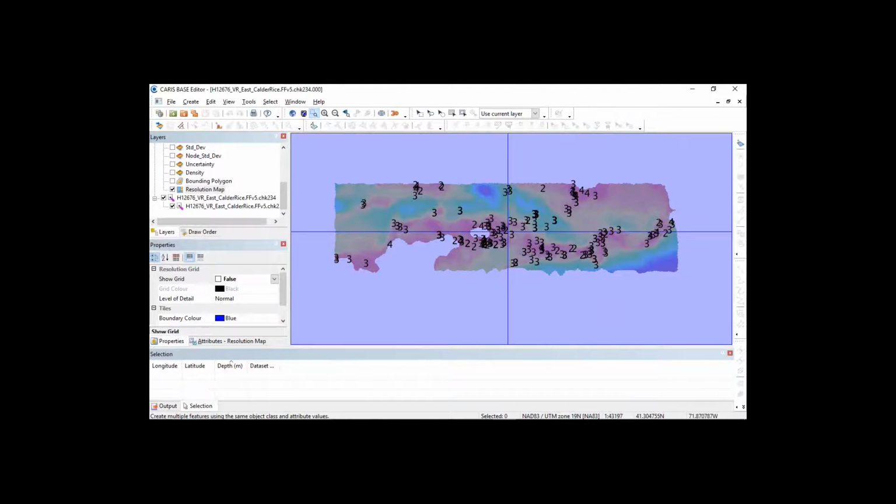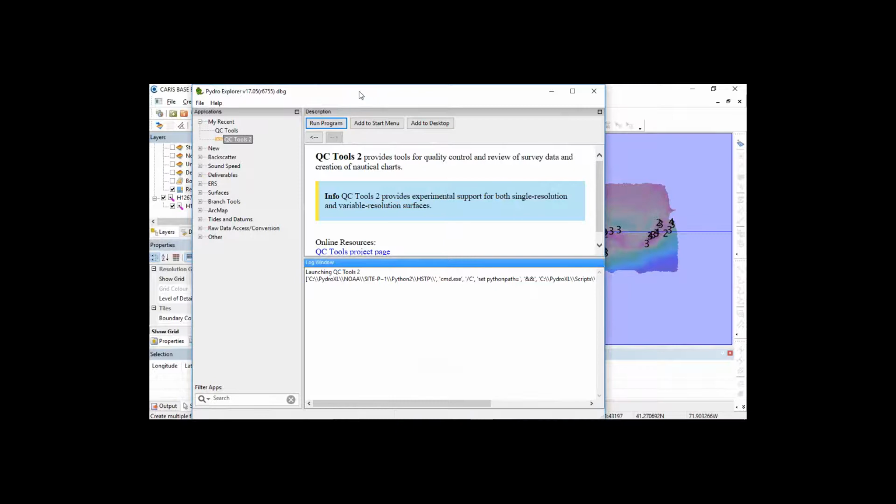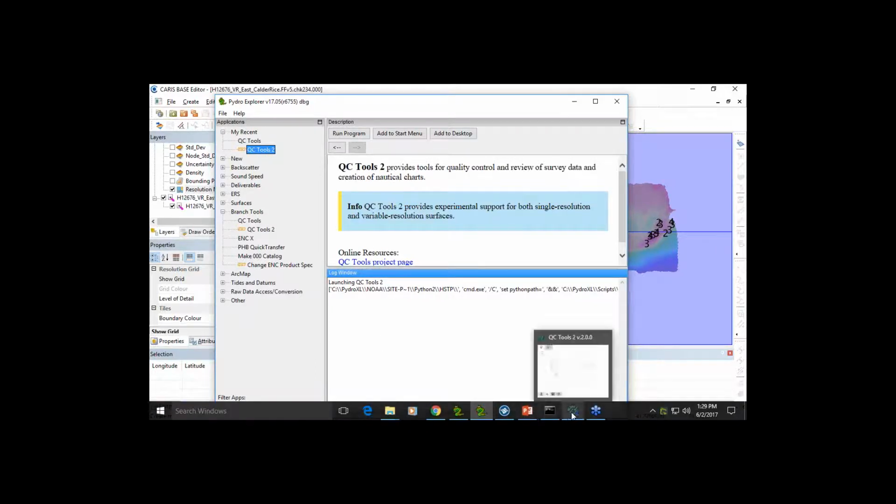Okay, thanks. If you've installed the latest installer for Pydro Explorer, you have QC Tools version 1.8 and QC Tools 2, nicely highlighted here. This version of QC Tools is only for single res. For VR, use QC Tools 2, and here it is. Those are both also available under Branch Tools, so you all know how to do it. You just click the button and run it. Couldn't be any easier.